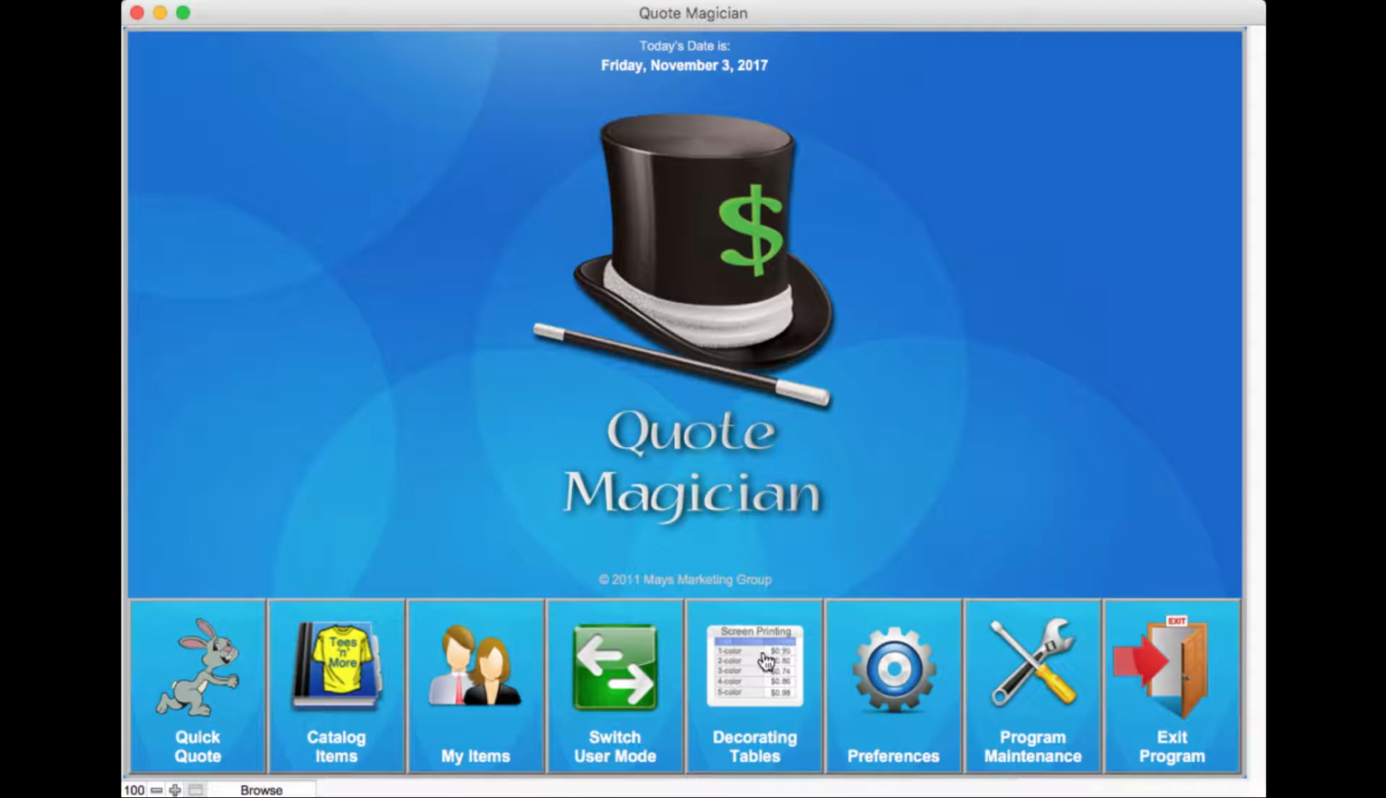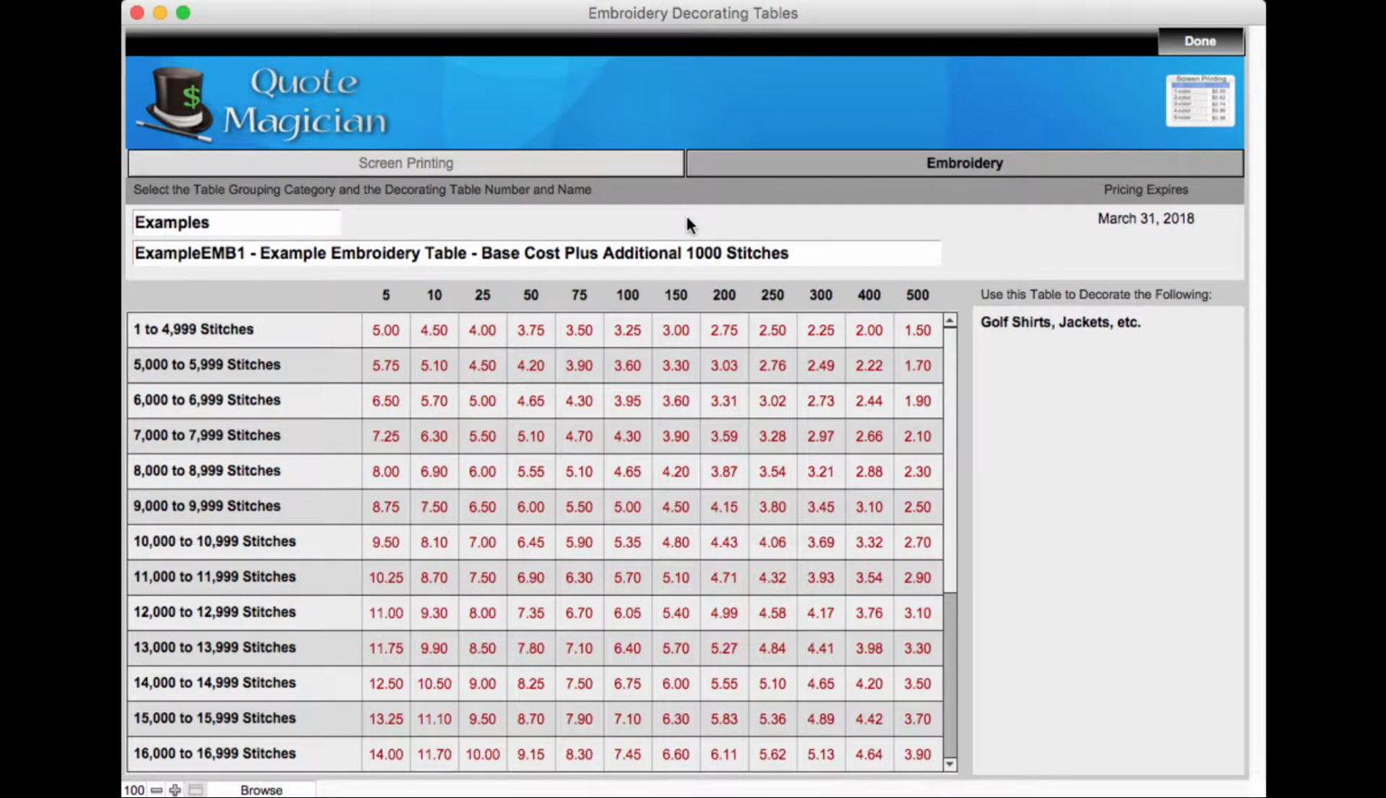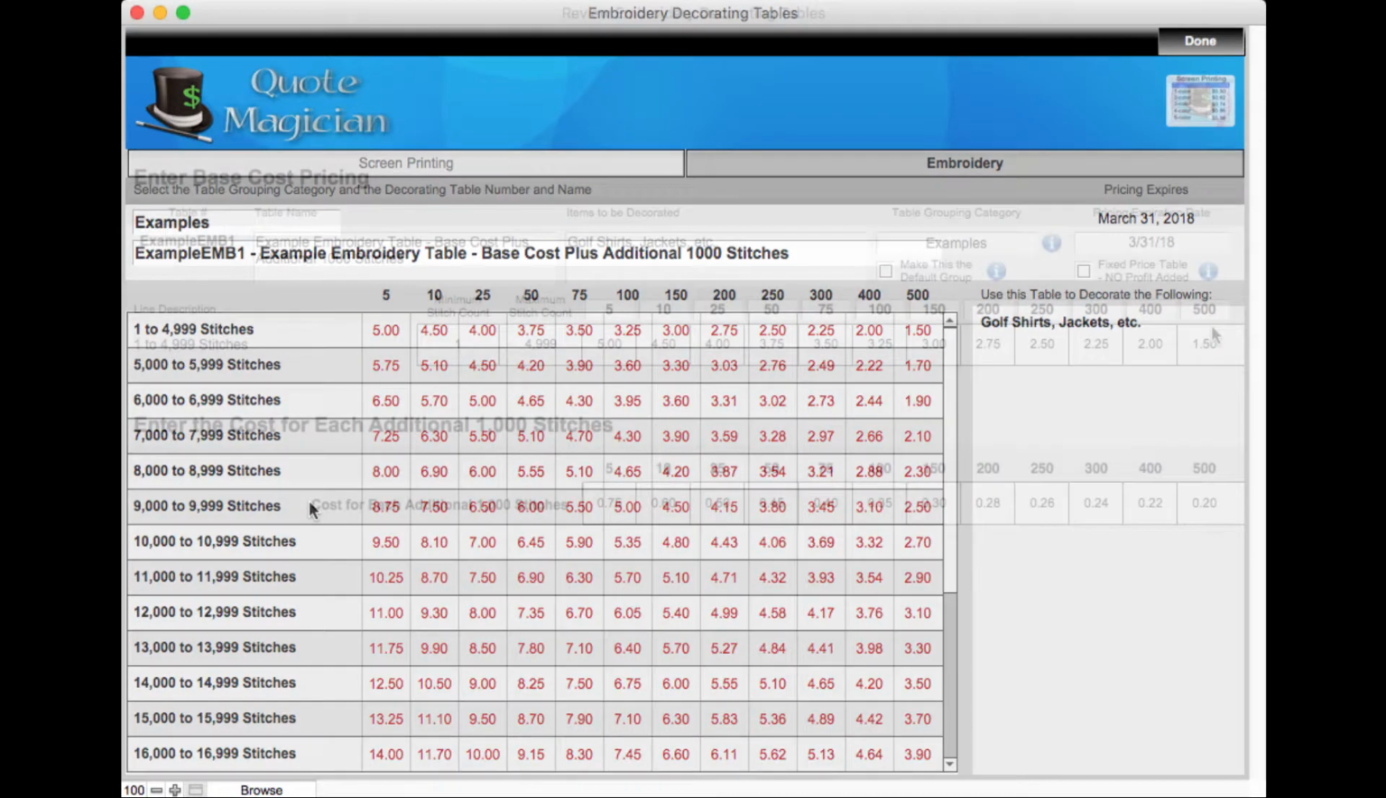To review the examples, go to the main menu and click on Decorating Tables and select the Embroidery tab, and then example number 1. As you can see, this is a base cost plus each additional 1,000 stitches table. The base cost for this table is for any design from 1 to 4,999 stitches. For each 1,000 stitches above $49.99, there is an added cost. This is the most widely used method that we have found.